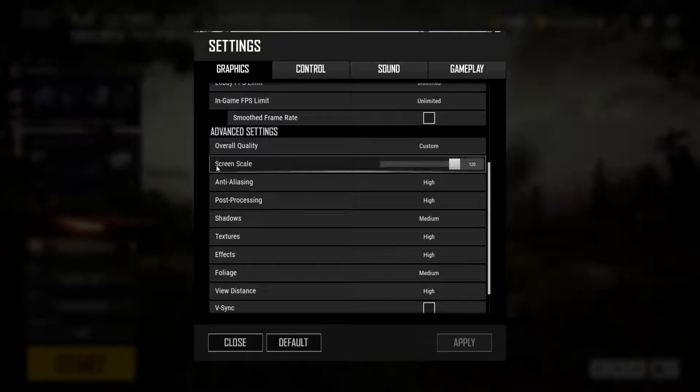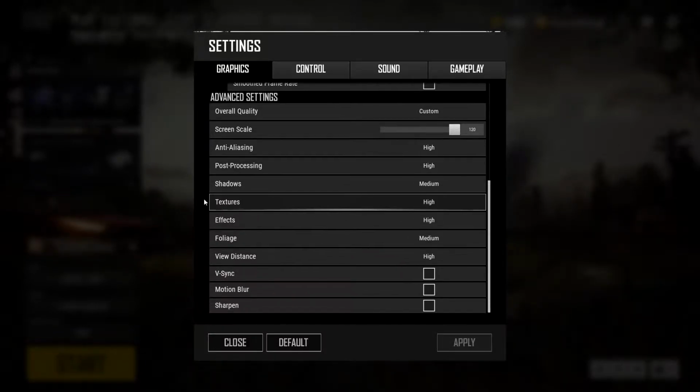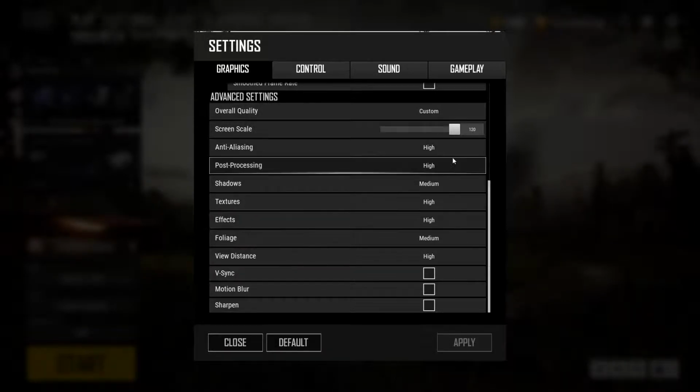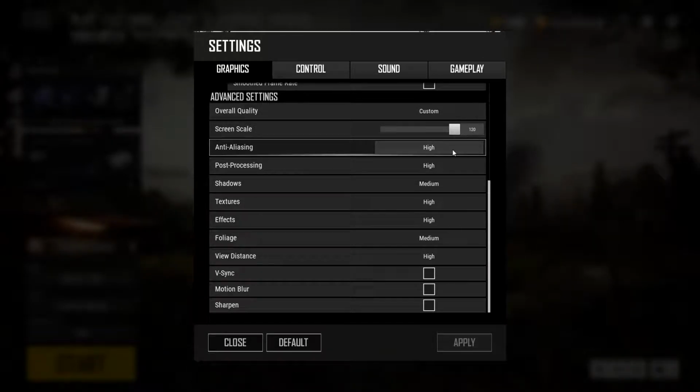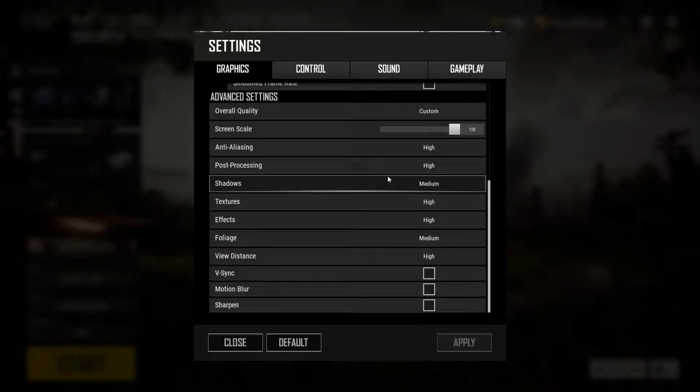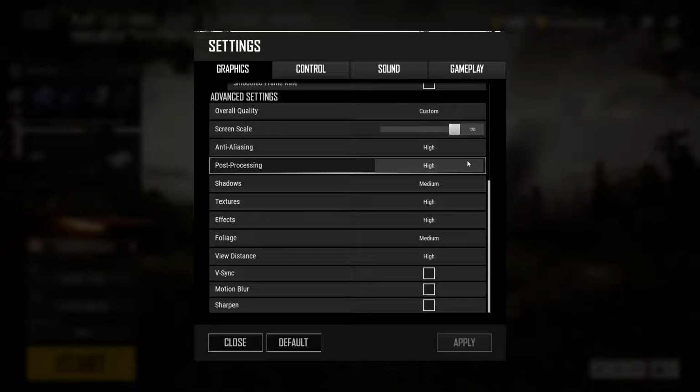So first of all, screen scaling 120. I think that's standard. I didn't change that at all. Anti-aliasing, I can never say these words. Whatever. We've got that on high. We've got post-processing on high. I'm not going to explain what they are. If you want to know what they are, just Google it. It tells you everything here. I'm just going to tell you the best settings and get these videos out and done with.